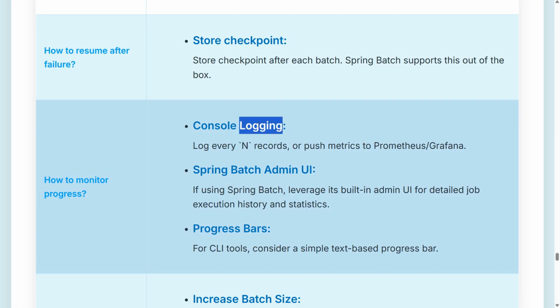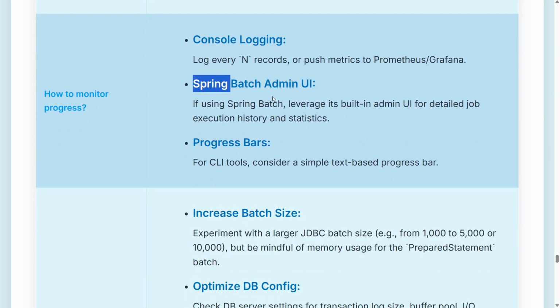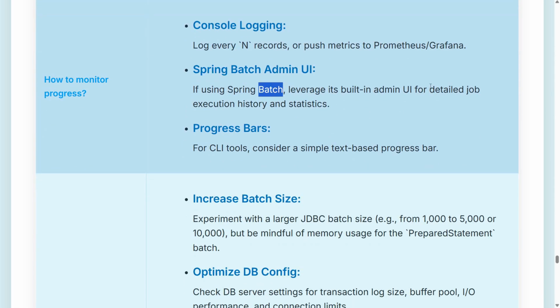Makes sense. How do you monitor progress on a job that might run for hours? Several options. You can simply log a message every n records processed, for example, process 10,000 records. For more sophisticated monitoring, push metrics like records processed per second, current batch number to monitoring tools like Prometheus, and visualize them in Grafana. Right, get some dashboards going. Exactly. Or if using Spring Batch, leverage its built-in admin UI or metadata tables, which provide detailed statistics on job progress, duration, step execution, etc.